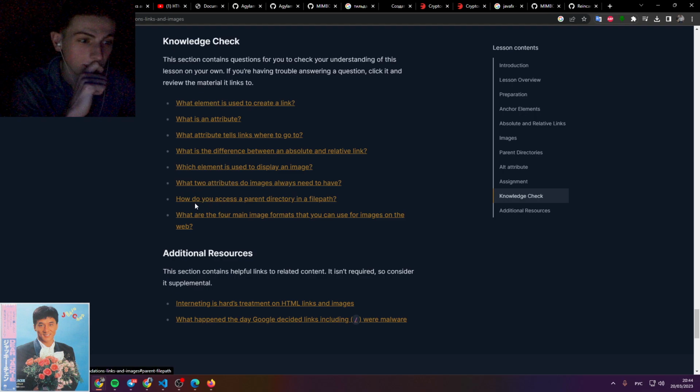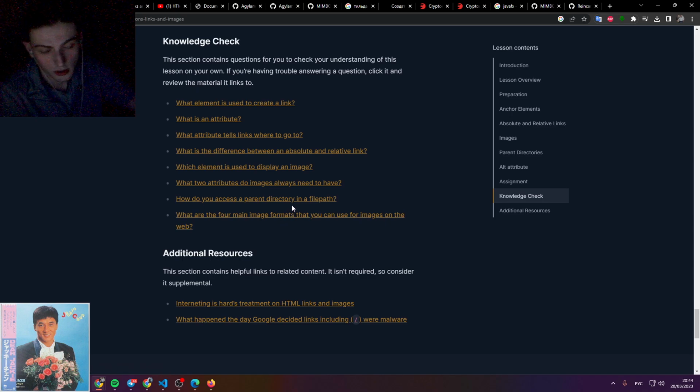Так, how do you access a parent directory in a file path? Через две точки и слэш. What are four main image formats that you can use for images on the web? Это JPEG, PNG, GIF и SVG.